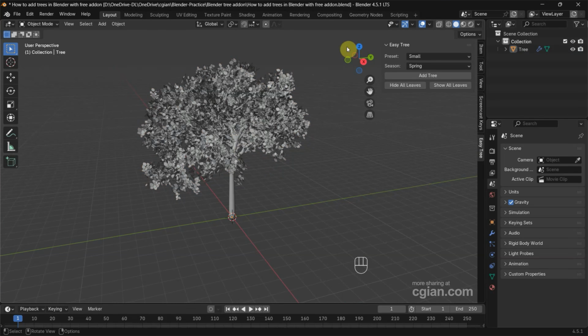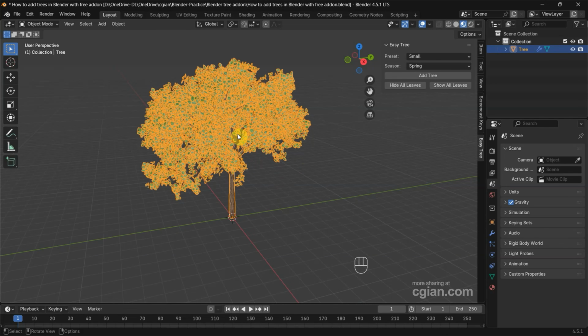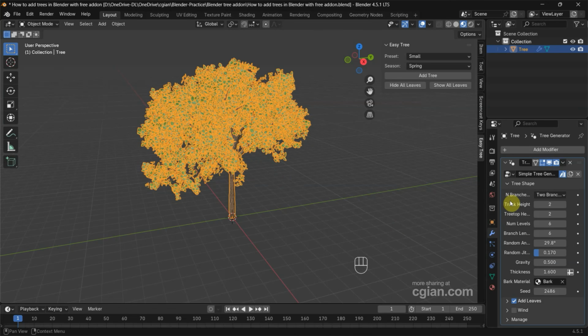If we change to material preview, we can see the material green in the leaf and the wooden texture in the trunk. Now, if you want to change the shape of the tree, we can select the tree and go to Modifier Properties. And then we have the option to change the tree.